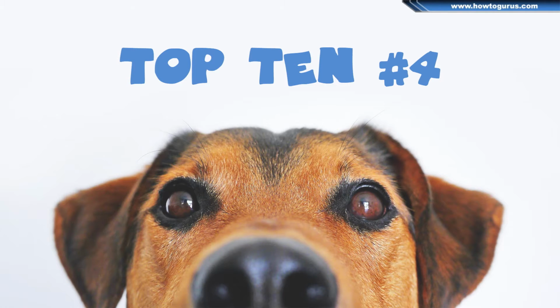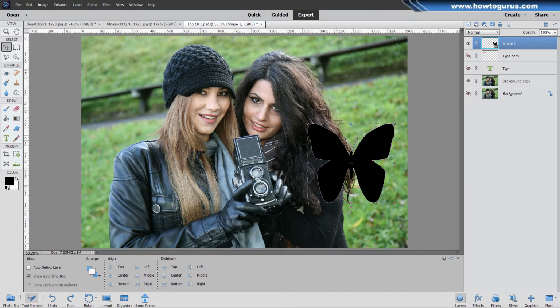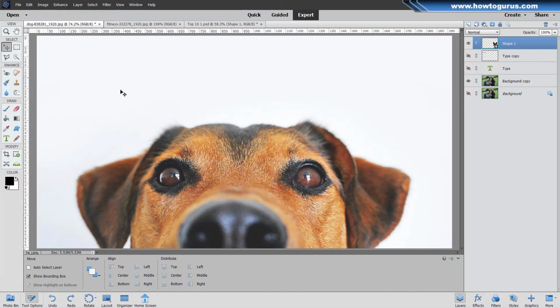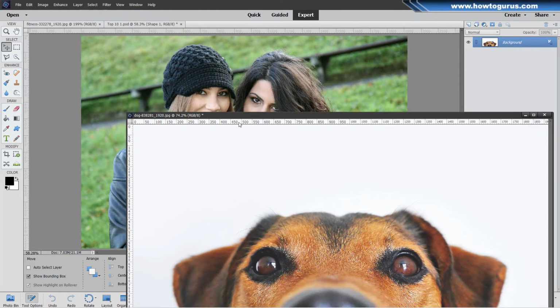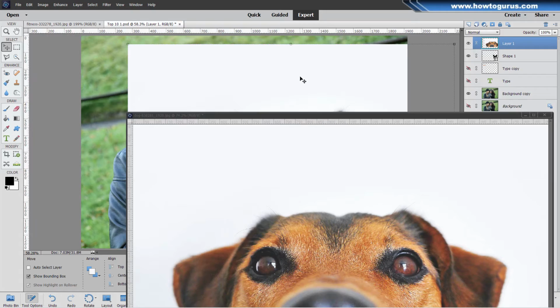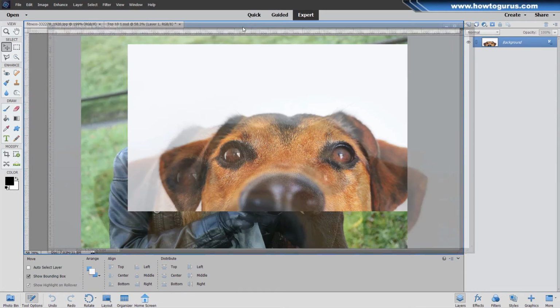Top 10 tip number 4 is adding a picture into an existing project, and it's easy to do. A couple ways. I could go over here, just bring up a picture like this. Here's where having floating windows really comes in handy. I can grab my tab here, pull that down, and float this window. Now I can just go over here and grab the background layer from this picture and drag it onto that picture, just like that. And I'll put this back up here again.